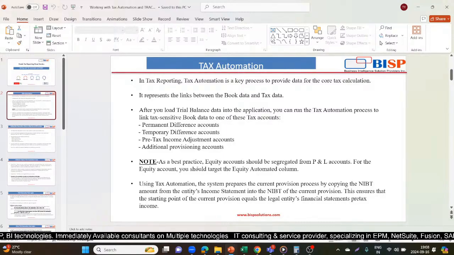Using tax automation, the system starts the current provisioning process by copying the net income before tax amount into the net income of the current provision. You can create a global rule. You can also create entity specific rules. By default, global automation rules are enabled for all the entities.